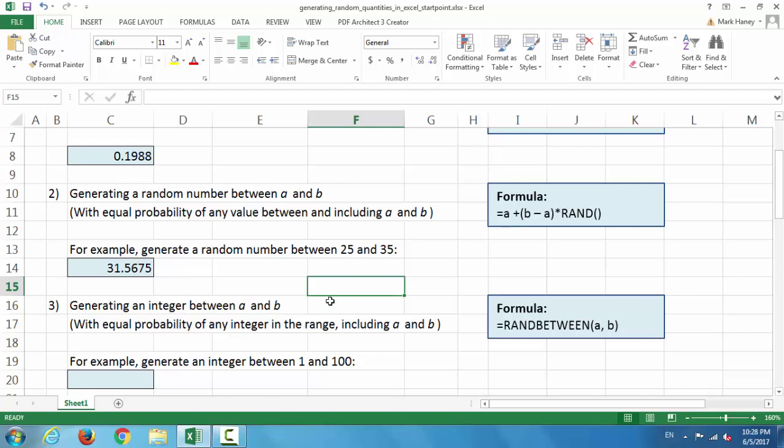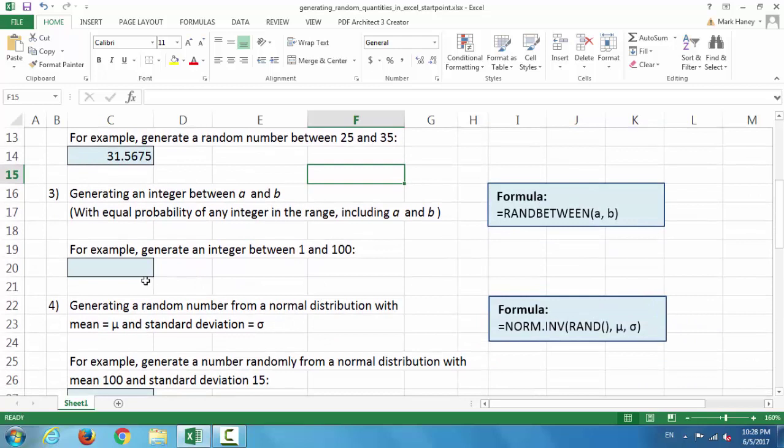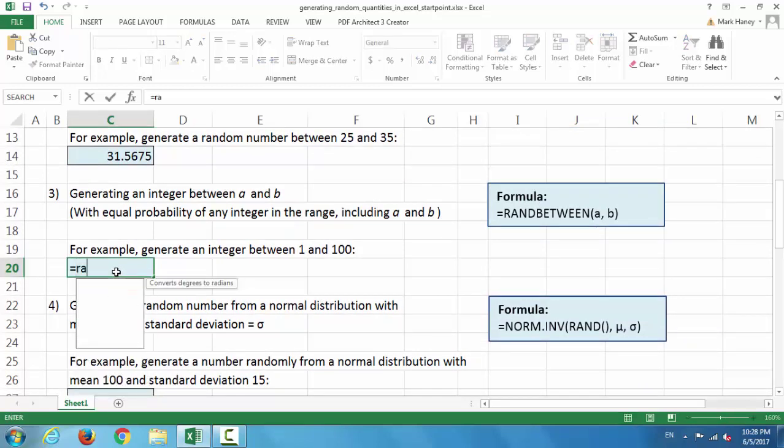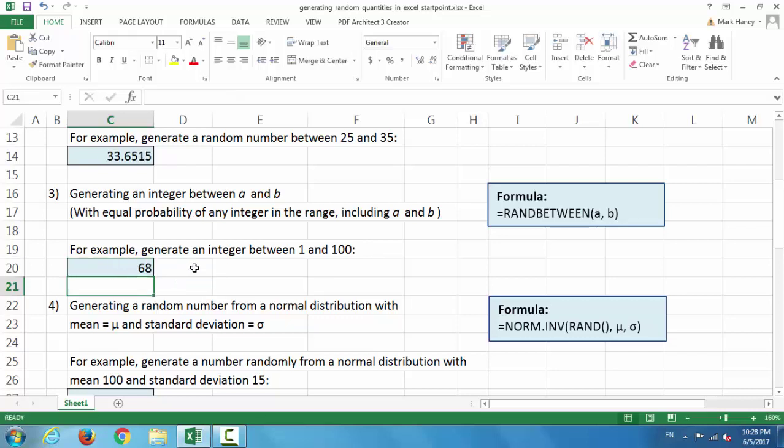So let's try it. We're trying to generate an integer between 1 and 100. So that would just be equals RANDBETWEEN, and in the parentheses put 1, 100. You should see an integer between 1 and 100 displayed.